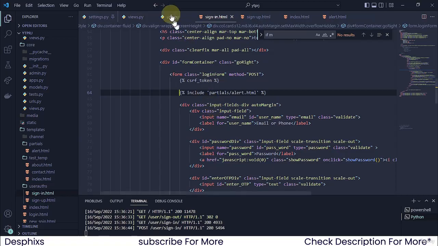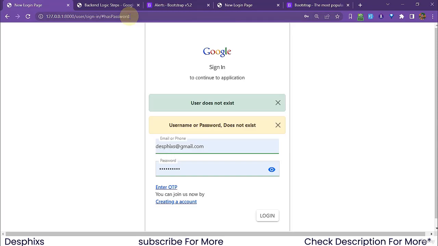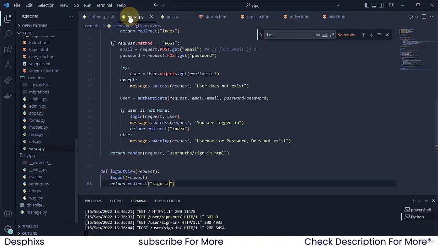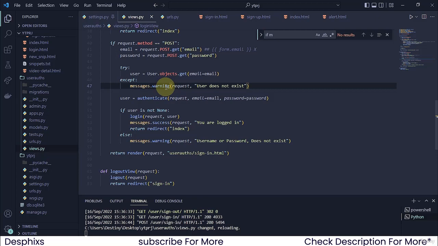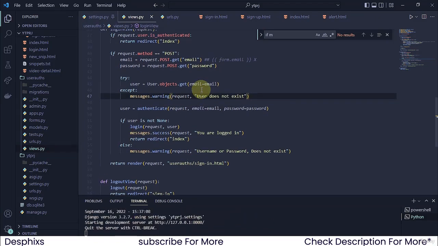I think that's pretty much because we are passing that in as success, right? Okay, that isn't supposed to be success. If we come over here, you are logged in. This is supposed to be message-warning. Okay, that's supposed to be message-warning, and actually there is even a little problem over there.